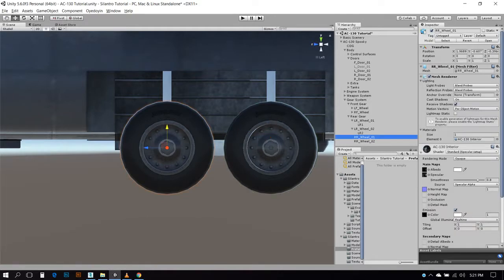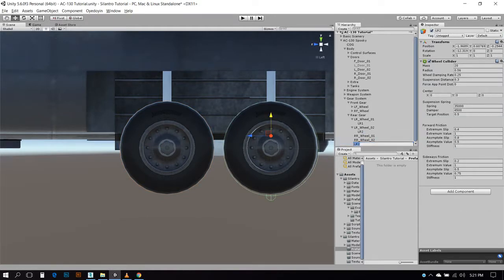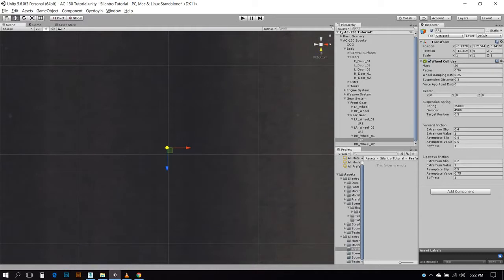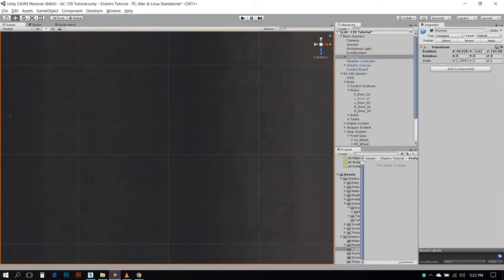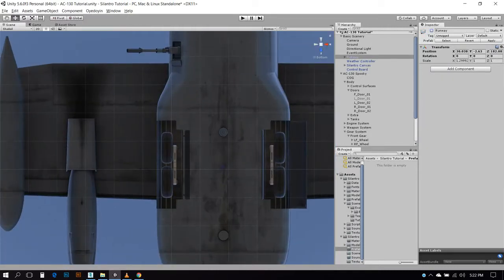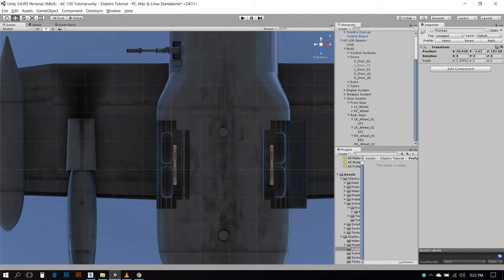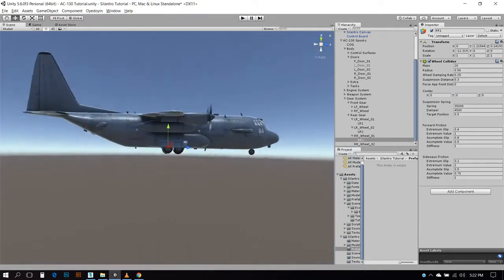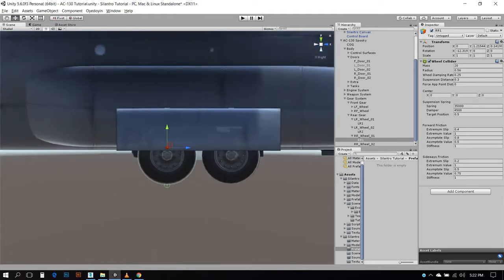Then copy and paste. RR1, that's rear wheel collider 1. Moving to here. Let me deactivate this so that I can see this properly. So okay, RR1 0. Okay, so I think that is perfect. Yes.